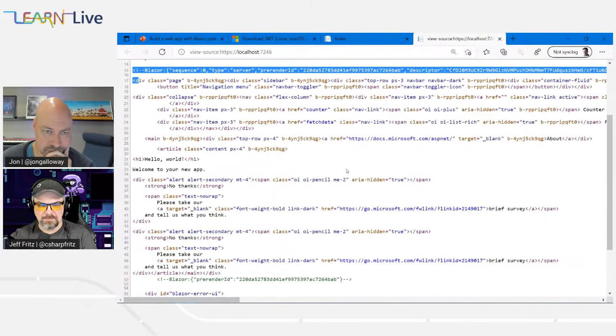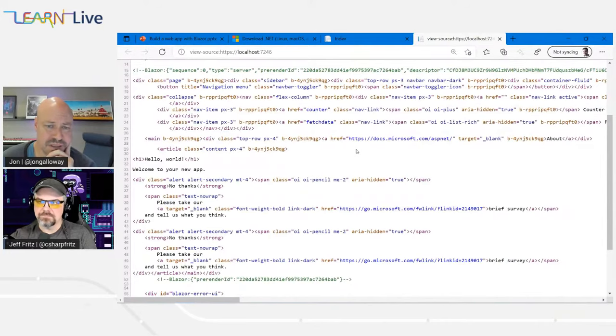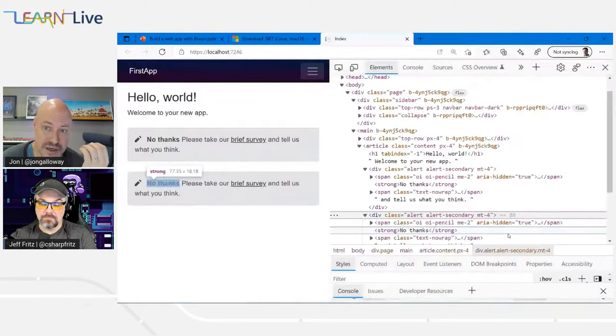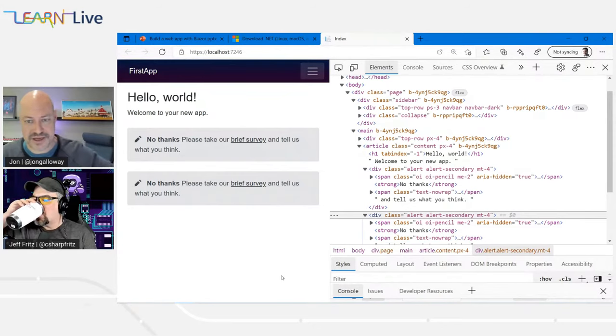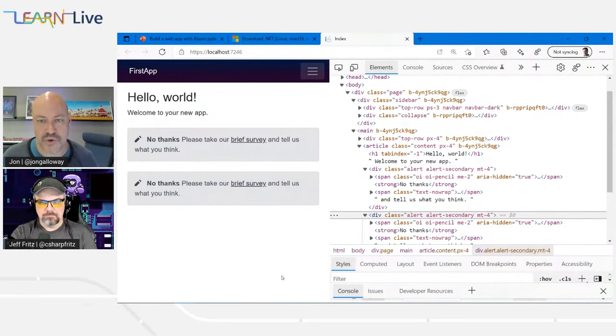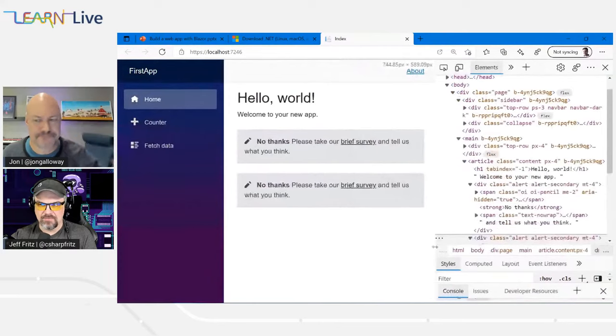And this is one slight difference, or kind of major difference, that you'll see between WebAssembly and Blazor Server. Blazor Server is shipping this tiny little shell and then connecting back to the server, getting the information and executing the code, whereas Blazor WebAssembly is actually going to ship everything down to you, so you're going to see more of it. Well, let's go over to that counter page where we've got a little bit of interactivity.